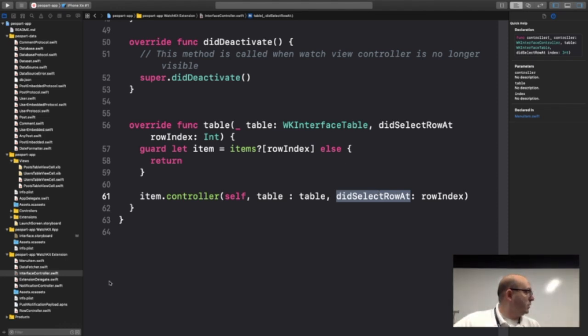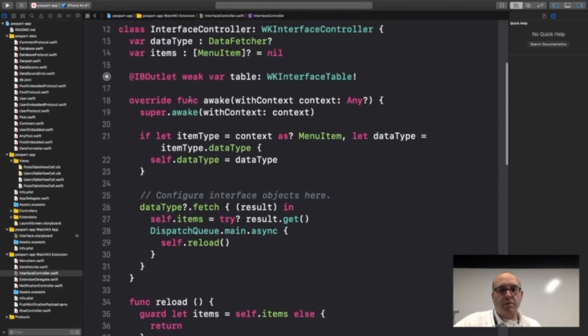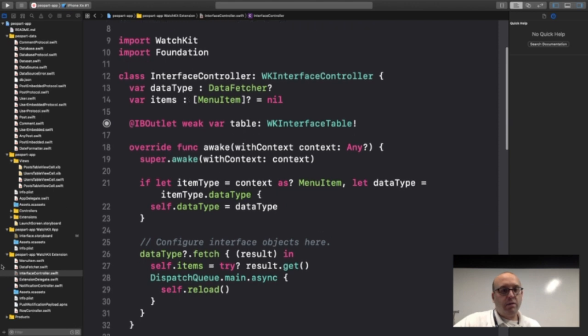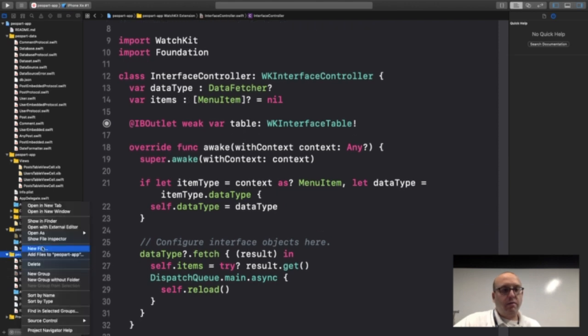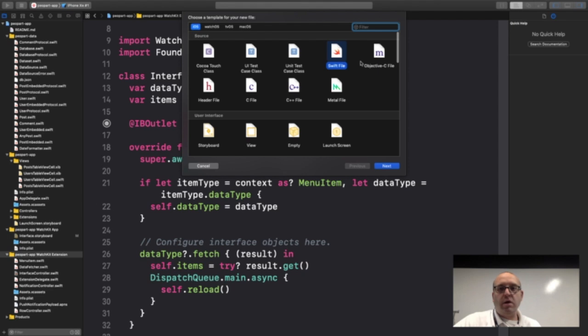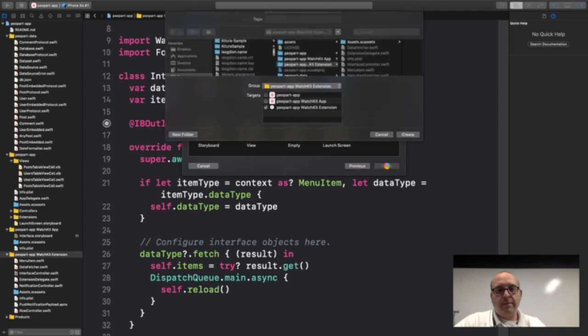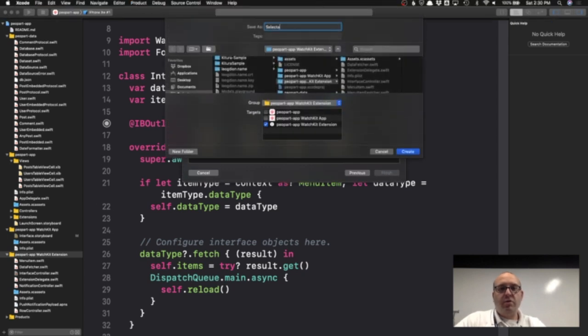So now we just need to do the hard part of creating the actual menu items. The first thing we need to do is go in here and create a new class. Actually, I'm going to create a struct, SelectableMenuItem.